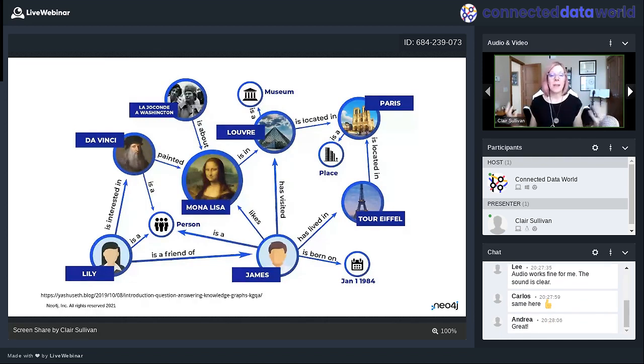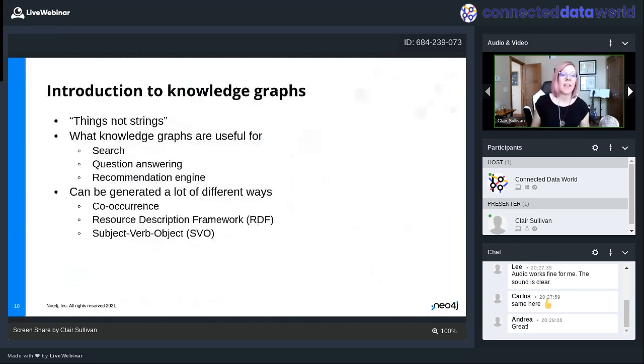Now, we might be able to build a recommendation engine with this knowledge graph and say, hey, if James likes the Mona Lisa, then maybe Lily likes the Mona Lisa, especially because she also likes Da Vinci. So we could use a knowledge graph as a recommender system as Lily goes to plan her vacation. Someday we'll get to do that all again.